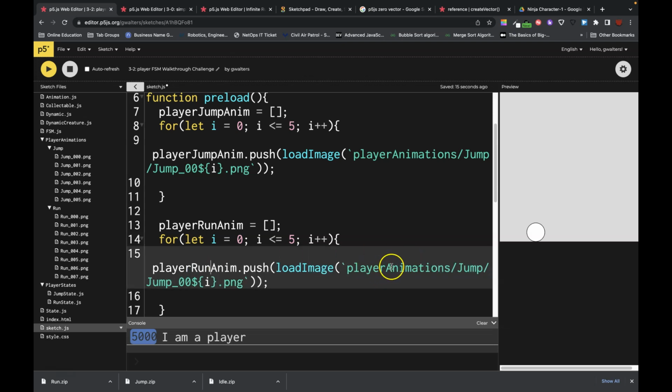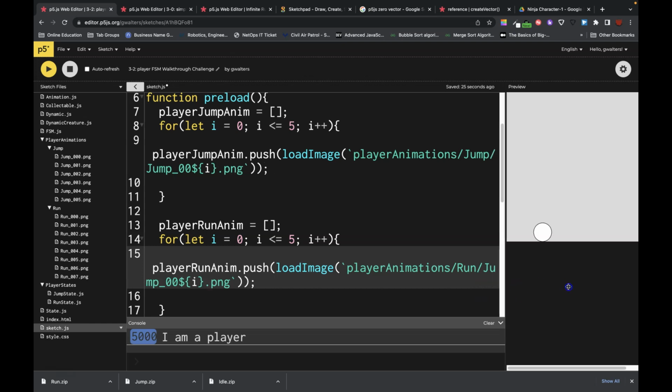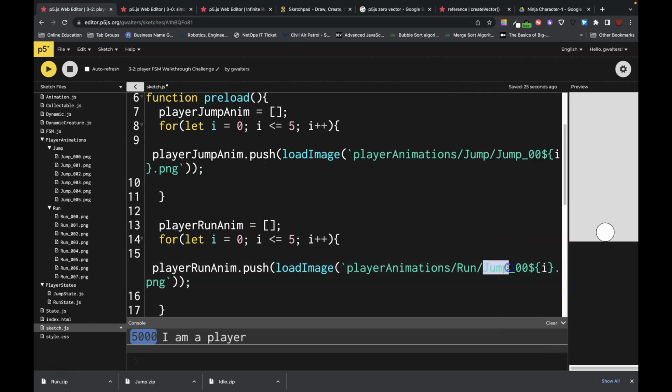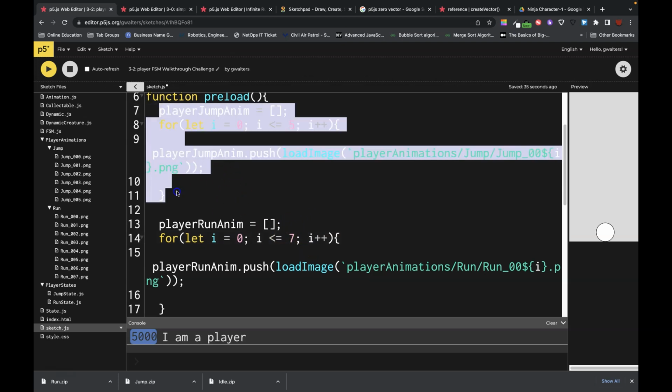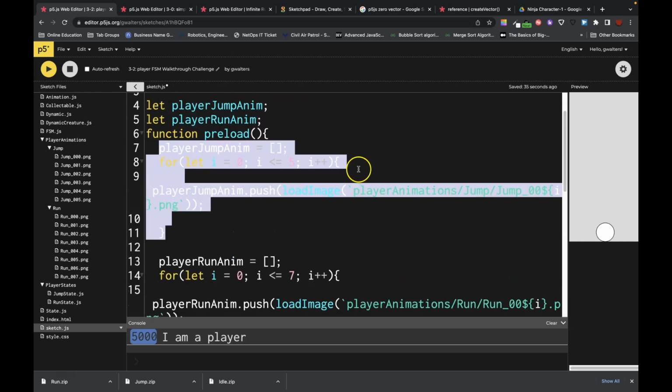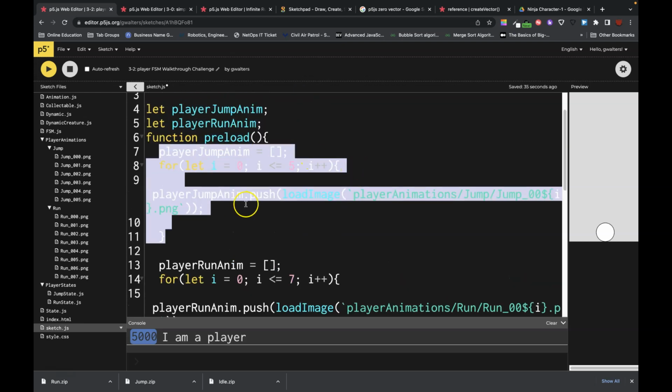We're looking at this player animations folder that we have set up, but it's the run animation folder. So run, and then we're looking for run 000 to 007. So we want this to go up to and include 7. All right, now this we broke up before to load the player animation.